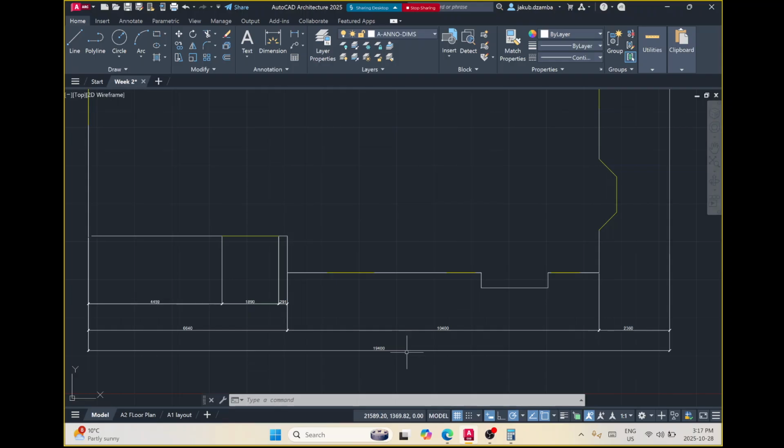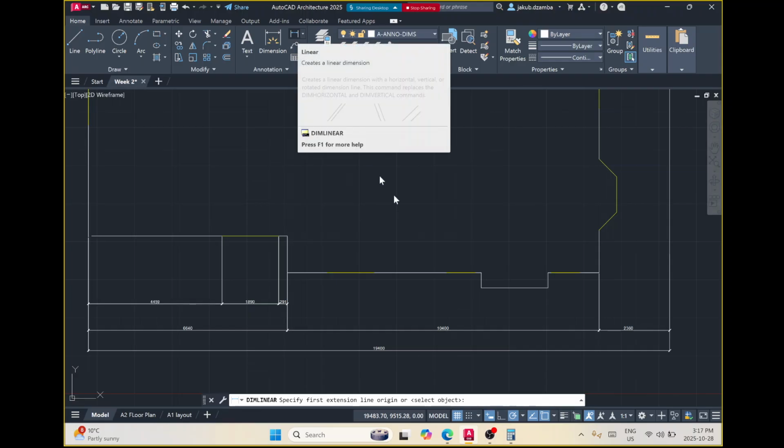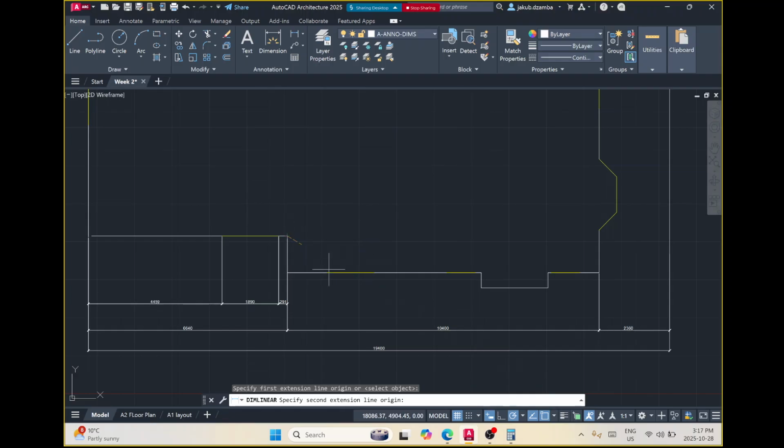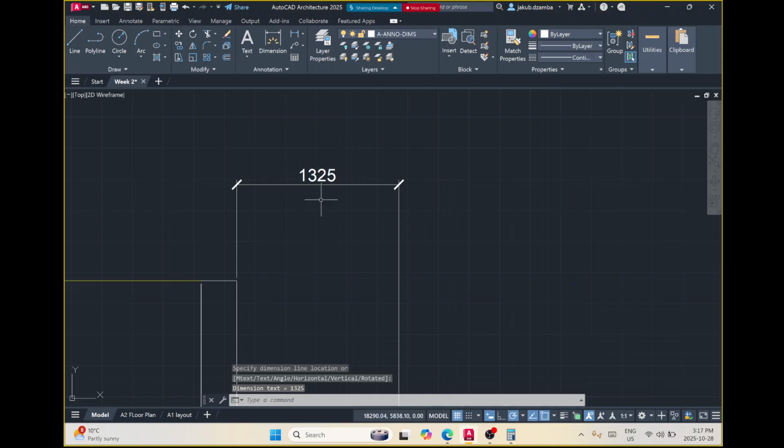How do you do the dimensions? The dimensions, I went to here to dimensions, and I clicked, and sorry, this symbol right here will give you a linear dimension. And then you can click from one side to another, and it'll give you a little dimension.